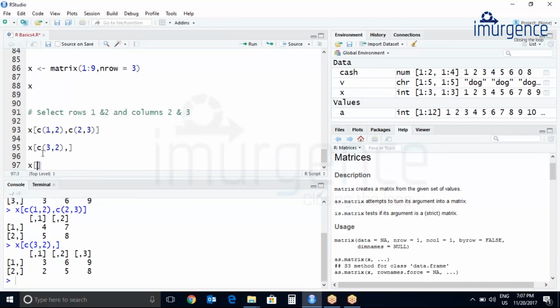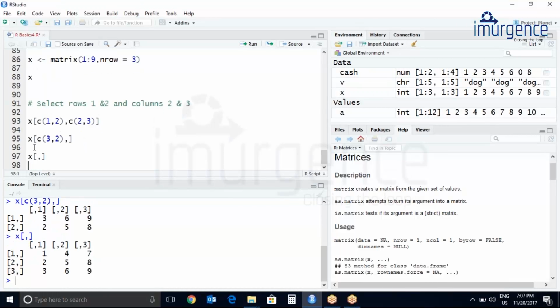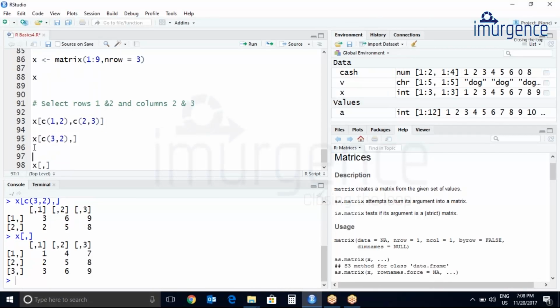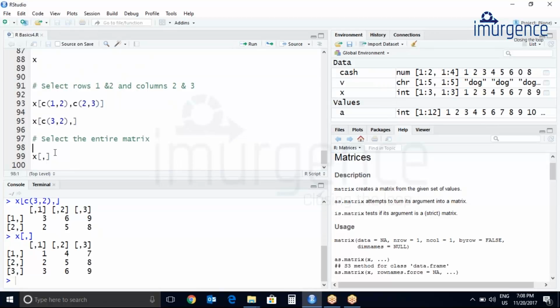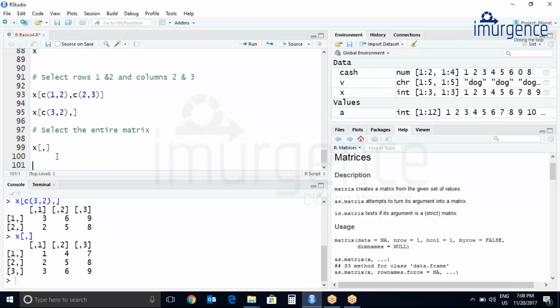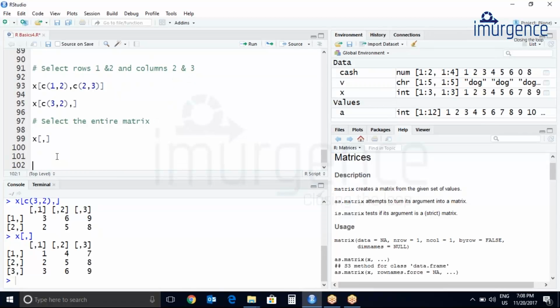If you just put X and just a comma, so leaving the row as well as the column field blank, it will select the entire matrix. Let's just do this thing. Let me just add a comment over here. Suppose I want to select all rows except the first.